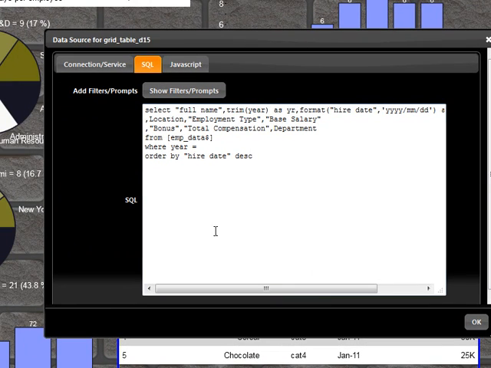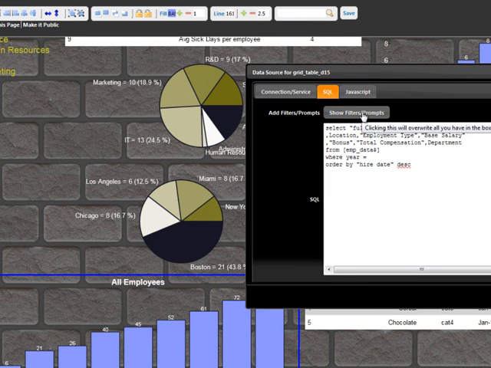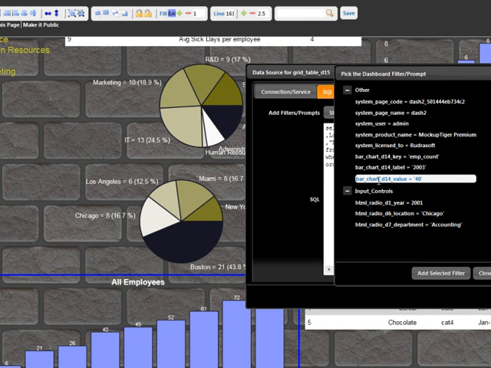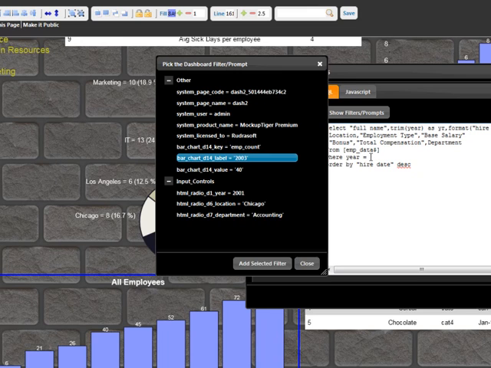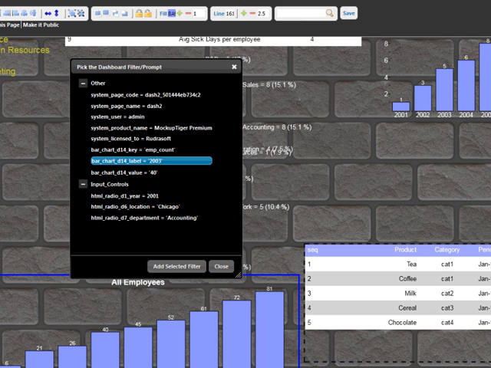Now you see, the year is filtered not based on the top radio control, but it has to be filtered from this bar chart. Every time you have a bar chart, the values are stored in a variable which you can see here. So when I click on this, I can see the bar chart specific key value over here, so I can select this value, place my cursor and just say add, click OK.